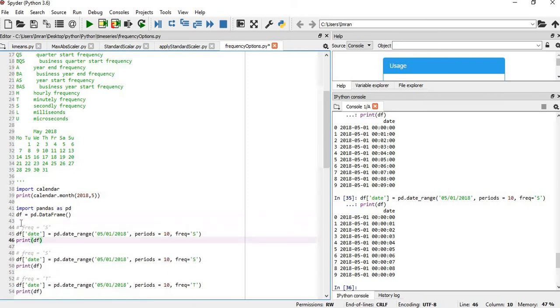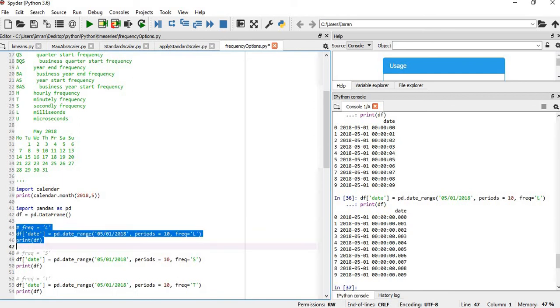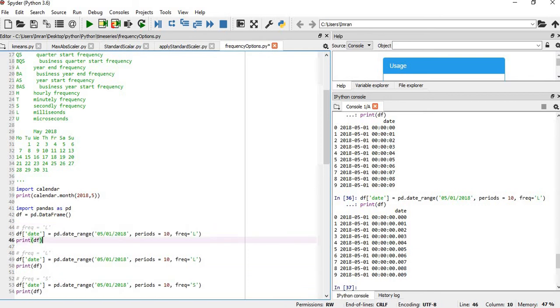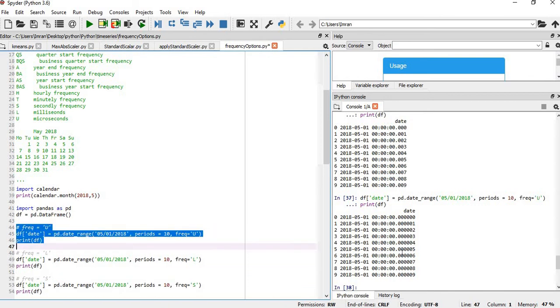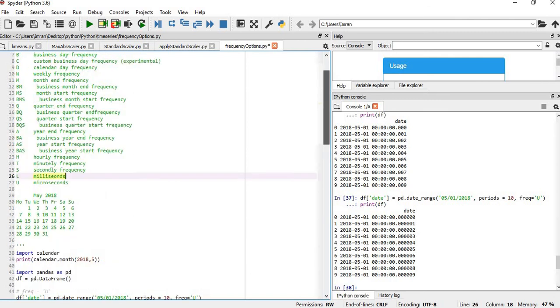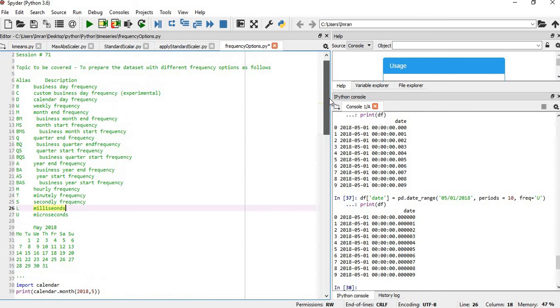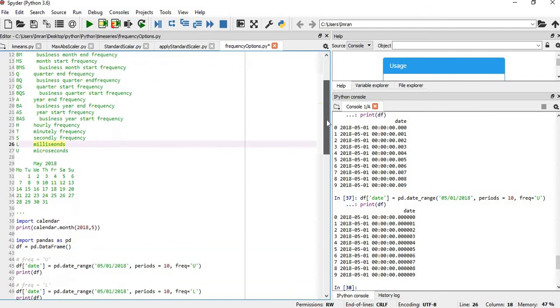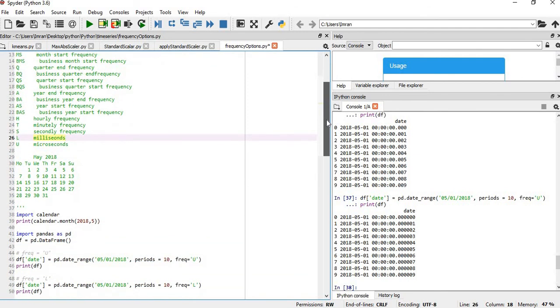After that, the next option is milliseconds. The frequency option is L, so you have to give L here. Then we have microseconds also available. This is how we use the frequency options, and we can generate our data set based on our requirement.